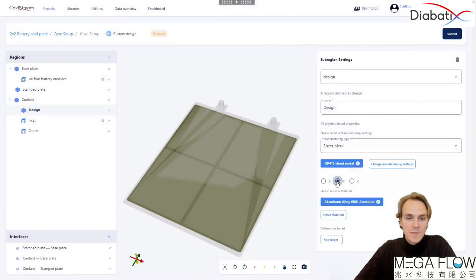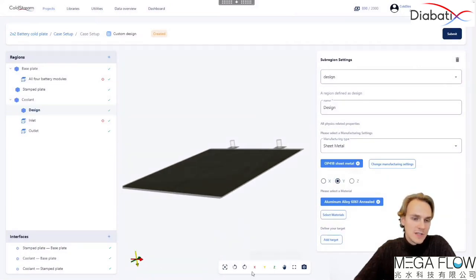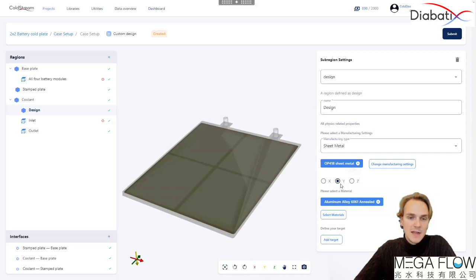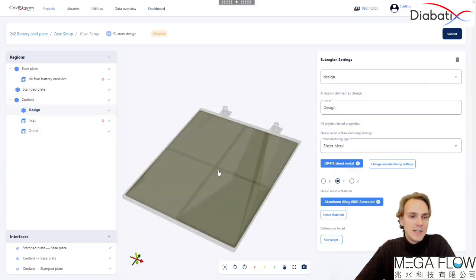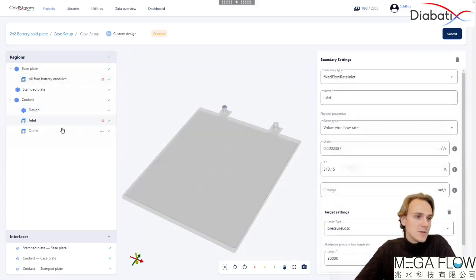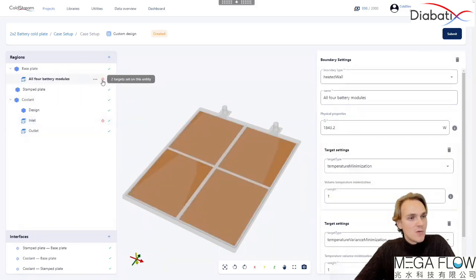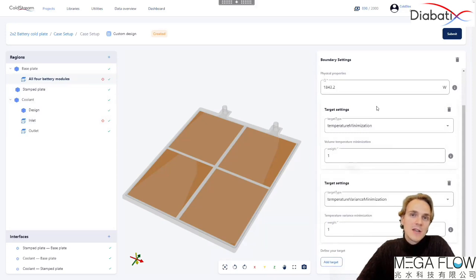And then you pick an orientation. In this case, the yellow is the y-axis. And then, of course, you select a material of these actual structures. Most likely those will be the same as the stamped and the base plate. All right, so far, so good. Design region defined. Last thing to do is set the targets. You can see quite conveniently where they're set with this red icon right here. And the three things that make cold plate design so challenging are low overall temperatures, temperature uniformity, and pressure drop.